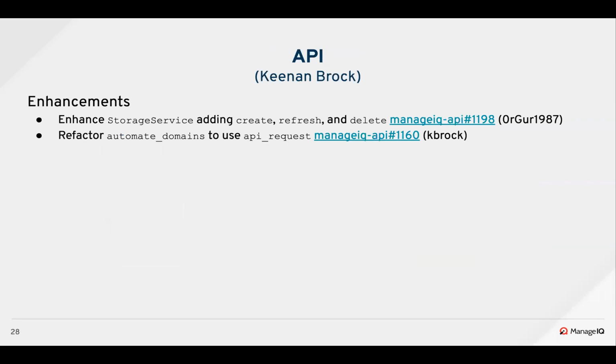Cool. So Orgai added some functionality onto storage service, the API for UI support, and so added create, refresh, and delete, which will definitely be used by the AutoSD, but probably some other areas as well. And then I refactored automate domains, in a long-term effort of deleting code, to use a consistent pattern for our controllers in the API.